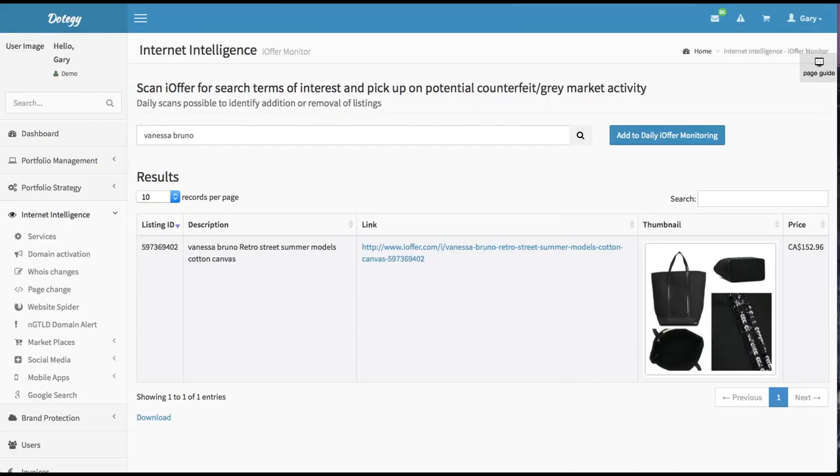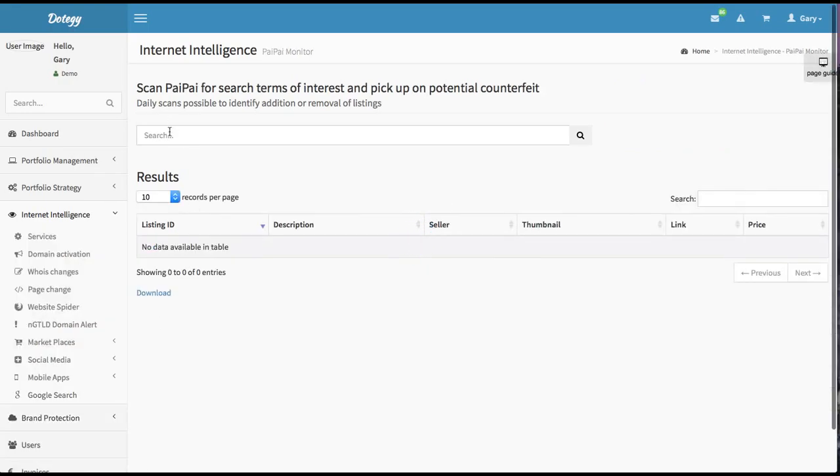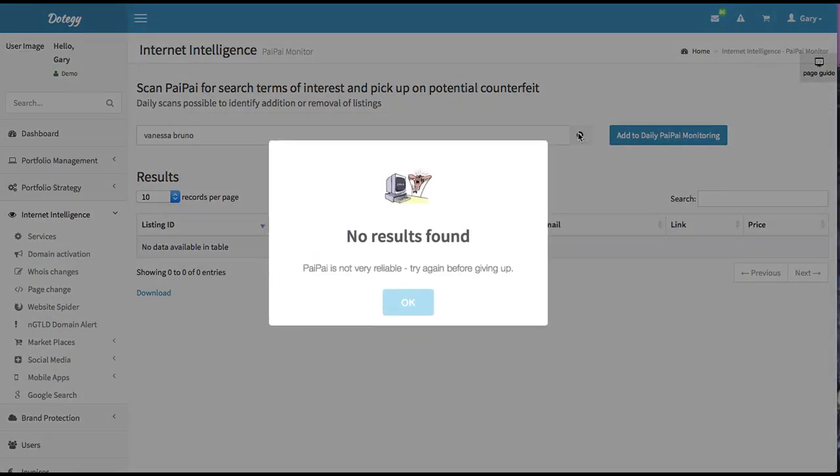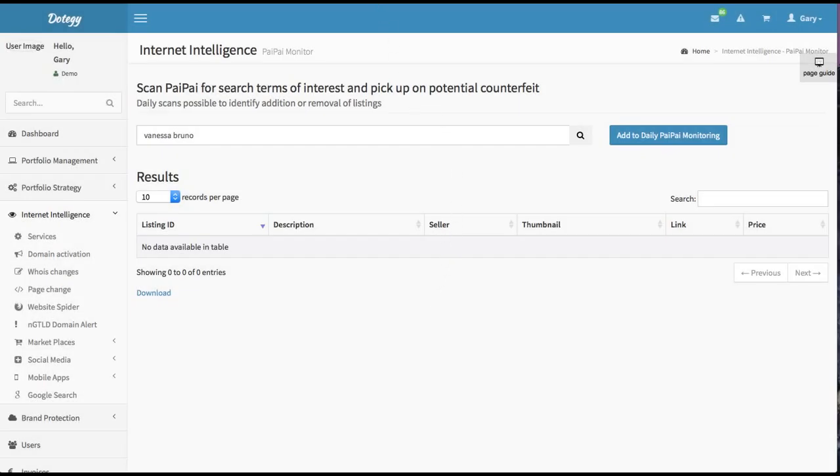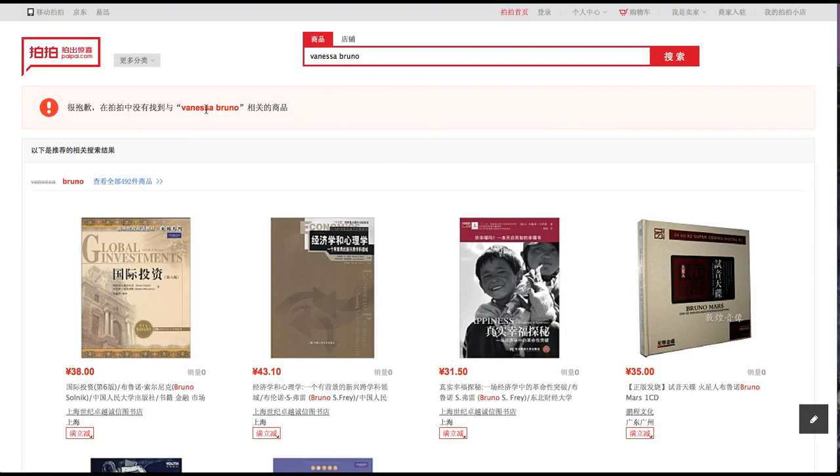Let's go back and now check on PaiPai. Here again we're going to use the keywords Vanessa Bruno. We could just as easily have added a product name as well, or cheap, moins cher, or something in local language as we said before. But here we're just going to stick with the same search results. Okay, we've got no results, but here there's a slight disclaimer. PaiPai is somewhat unreliable, but we can manually check whether this is actually the case. If we did the search manually, there's no results for Vanessa Bruno.